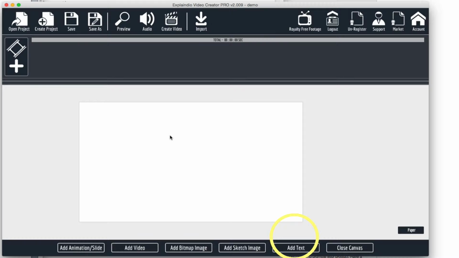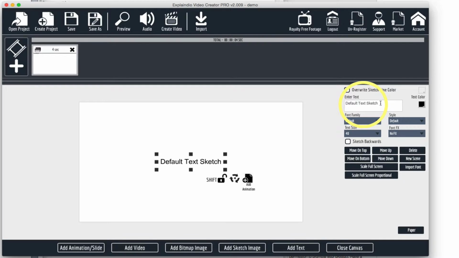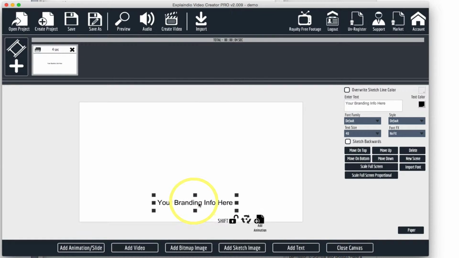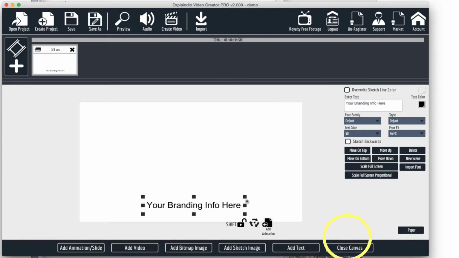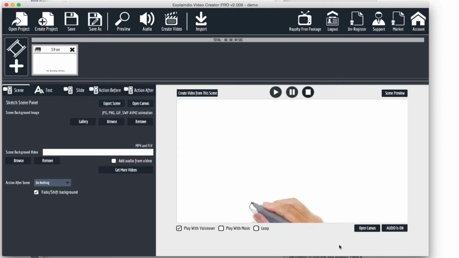Then click on Add Text. You can put your branding information in the text box. Move the text to the bottom of the scene, approximately where a lower third text would normally appear. And then you can format the text how you like, change the font, change the size, etc. After you've finished with that, then close the canvas.